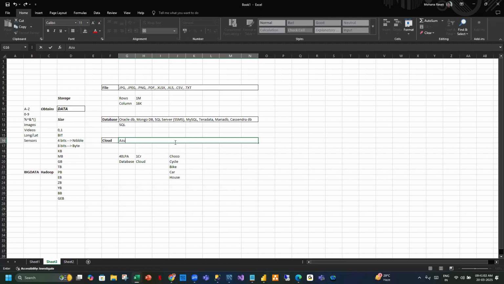Azure is by which company? Microsoft. Next cloud? AWS, by Amazon. Next, Google Cloud Platform, GCP by Google. Next. You all know IBM Watson, by IBM. And one more, Oracle. Next.